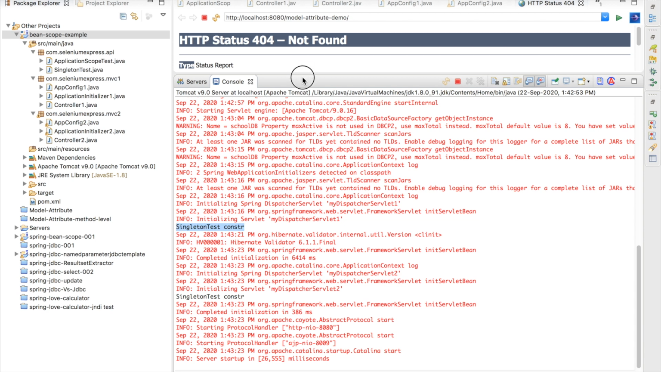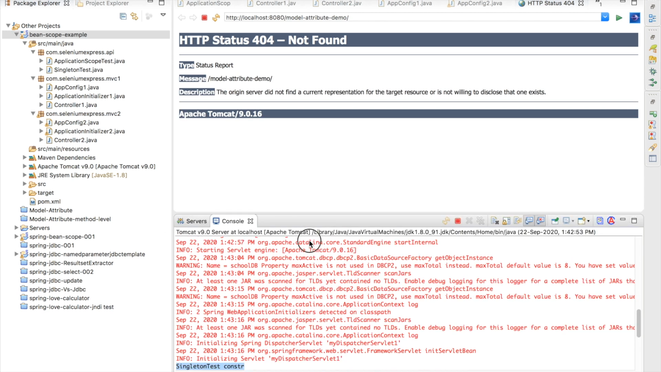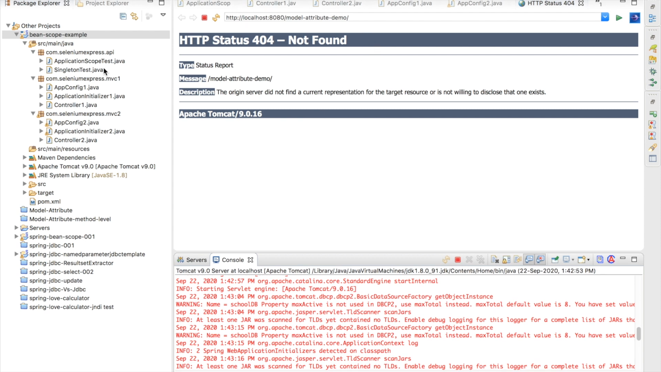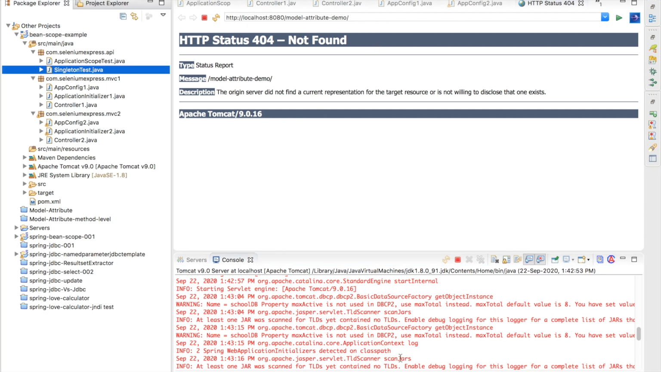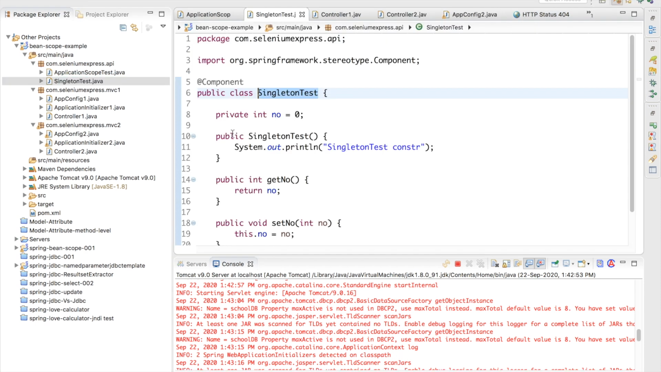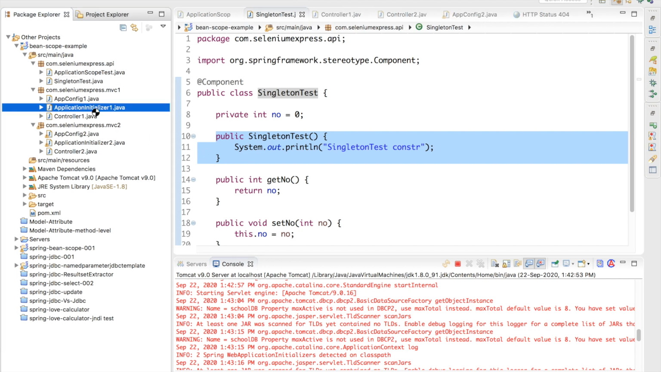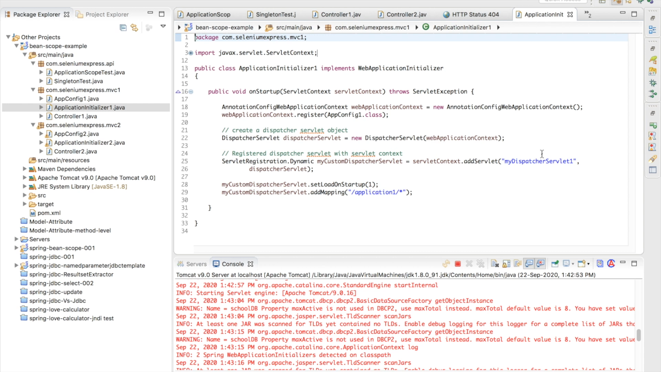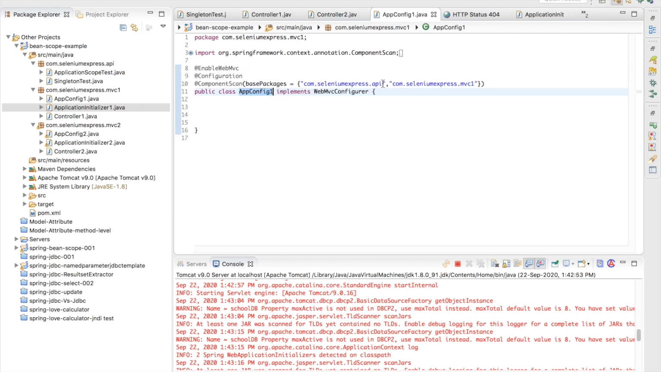That's because if you see my singleton test class, where it is, singleton test, this one. Let me open this up. If you see this class, I have a constructor here. So whenever this particular dispatcher servlet got created, it also created a web application context from this app-config1 file. And this app-config1 file, if you go here, is reading the API package, isn't it? And inside this API package, I have the singleton test class.